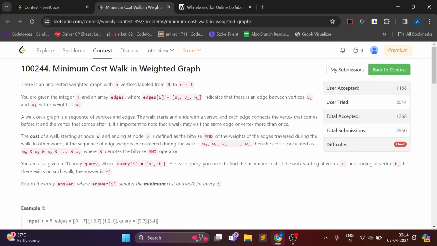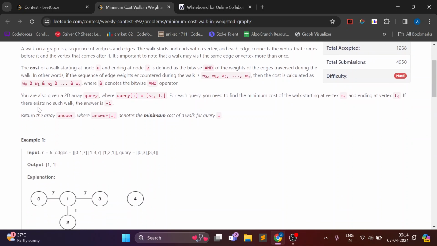There might be multiple vertices visited, or the same edge might be traversed multiple times. So that's not a condition here. A walk may visit the same edge and vertex more than once, and the cost of a walk starting at node u and ending at node v is defined as the bitwise AND of weights of the edges traversed during the walk.